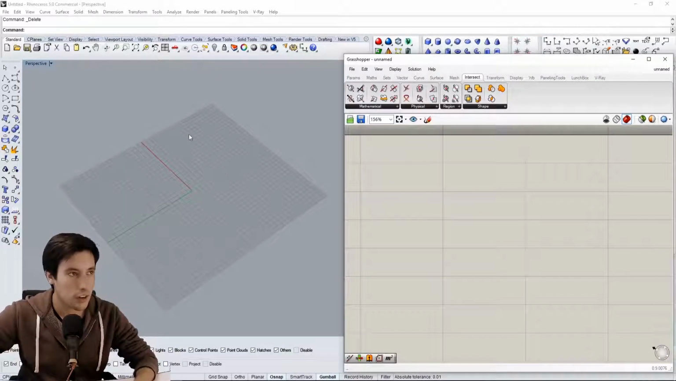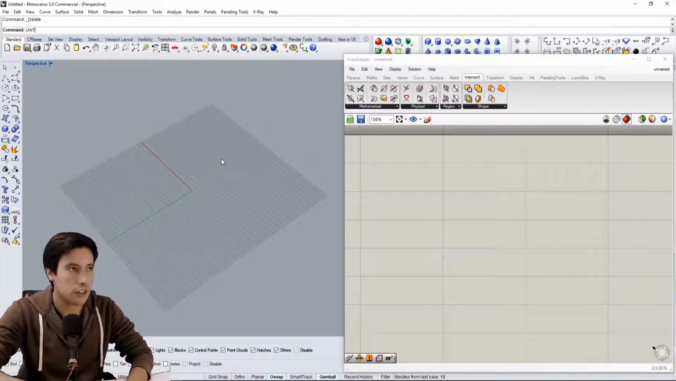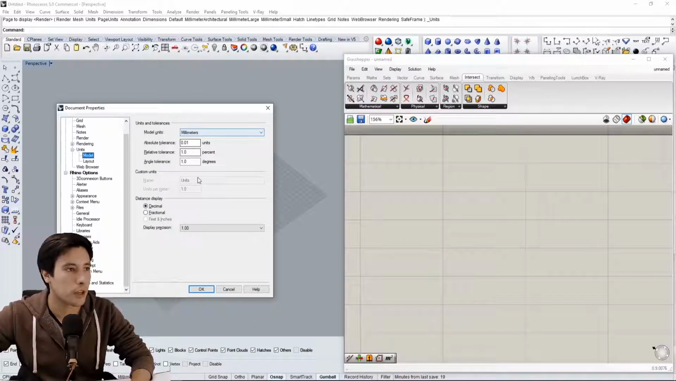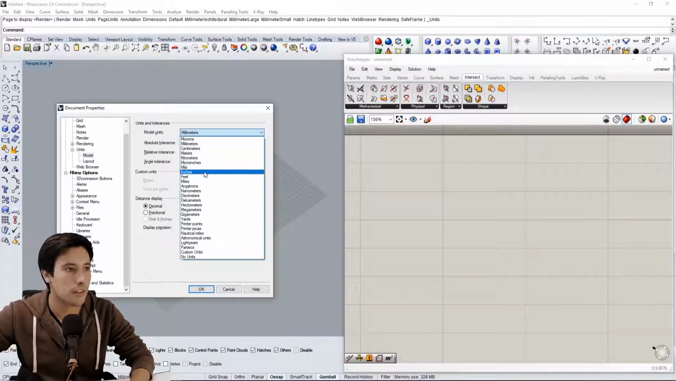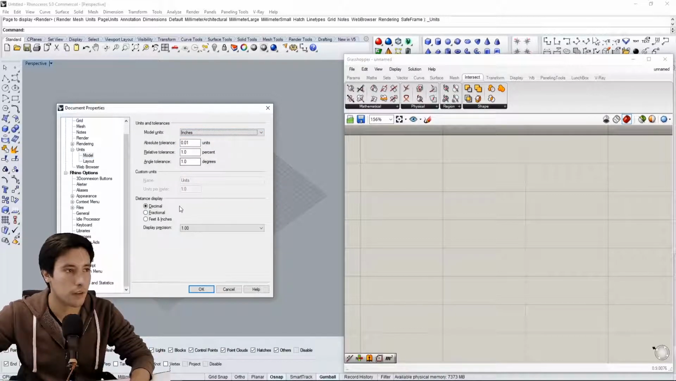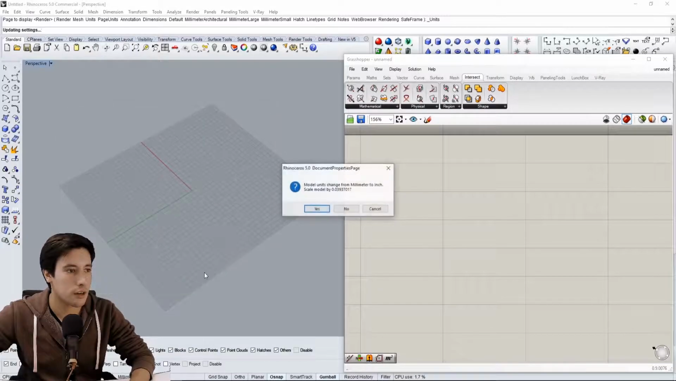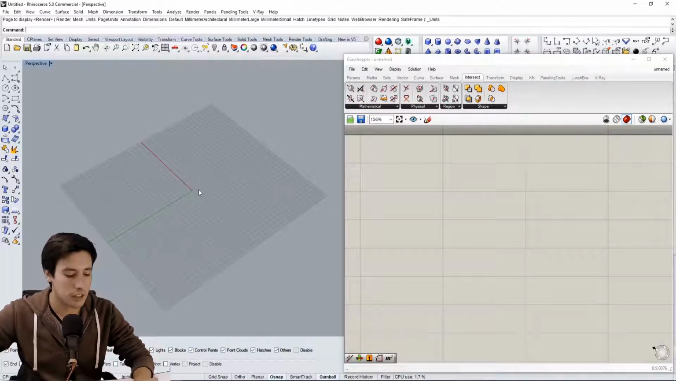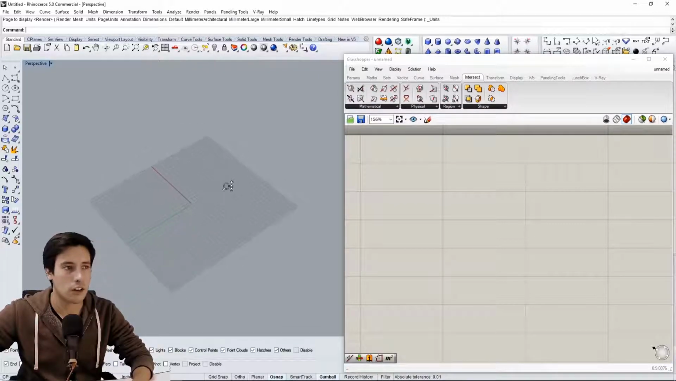Okay, so I'm starting a new project, and I'm going to go to units so we both know what units I'm working with. Right now it's in millimeters, but I'm going to change it to inches because that's what I'm used to working with. I'll do that here, but it doesn't really matter what units you're using.